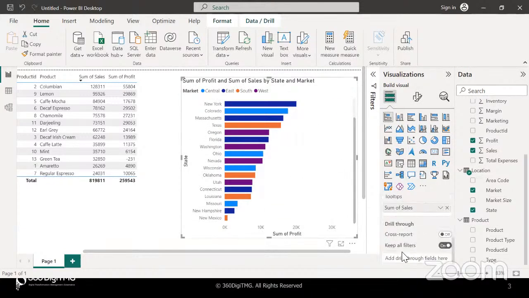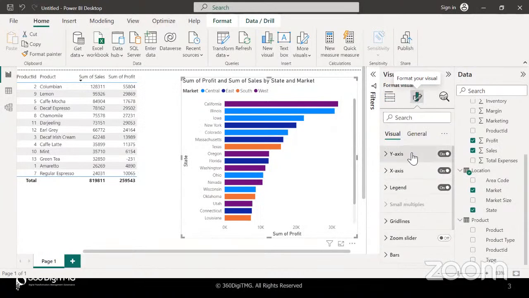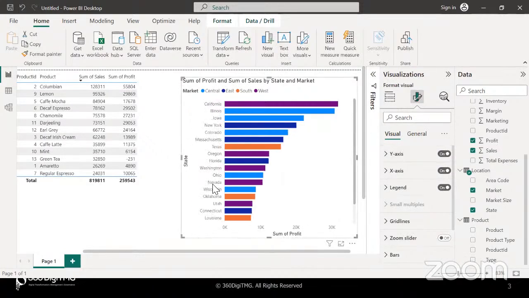For this graph that we have here, what are the formatting options that could be available? Each chart has a different set of formatting options. So when I go and explore formatting options for the bar graph, Y-axis is turned on. If I turn it off, the axis will be gone. If I turn it on, you can see the axis indicating the names of the states. X-axis, the range of values 0K, 10K, 20K, that is gone.